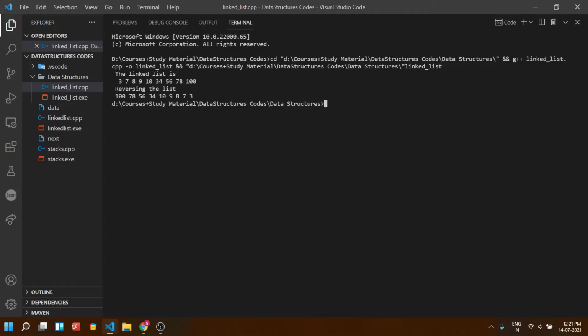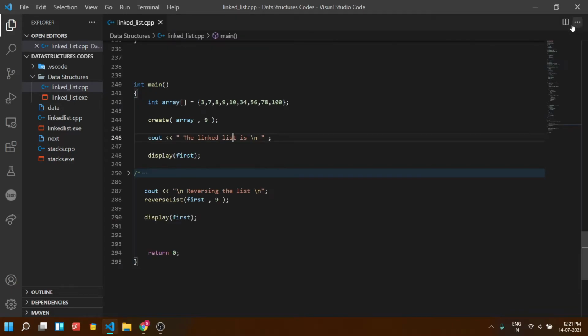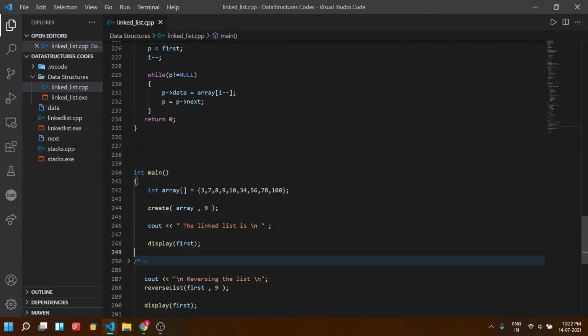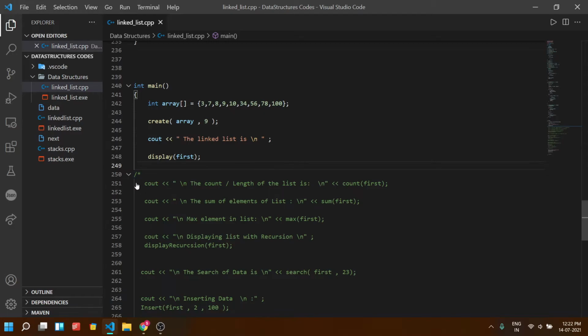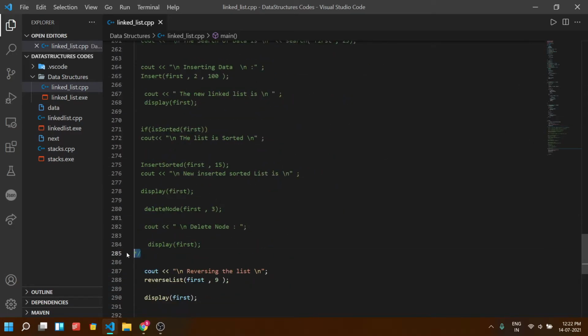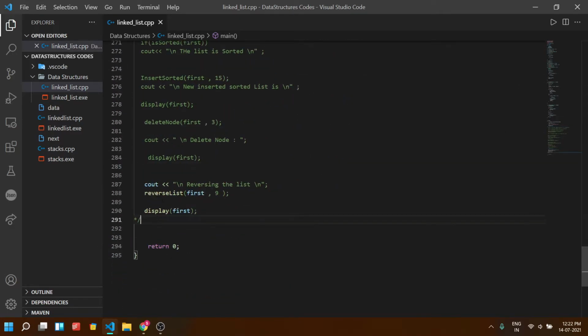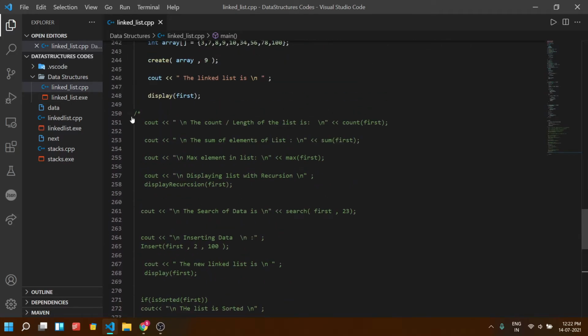As you can see, my linked list has been reversed. This is the original that we are printing, and then after reversing the linked list we are printing it again. So as you can see, the data has been reversed. So basically this was one method of how to do it. Now we are going to try a different method. I'm going to comment this one out so we don't need it.